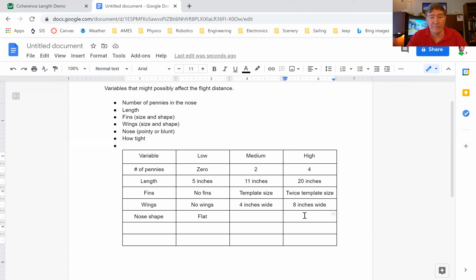Okay. And then for our upper range, we would say really sharp, so a sharp point. And then for the medium range, we would just say maybe roundish. I'm not sure if I like that term, but basically, halfway between being totally flat and being totally sharp. Okay.